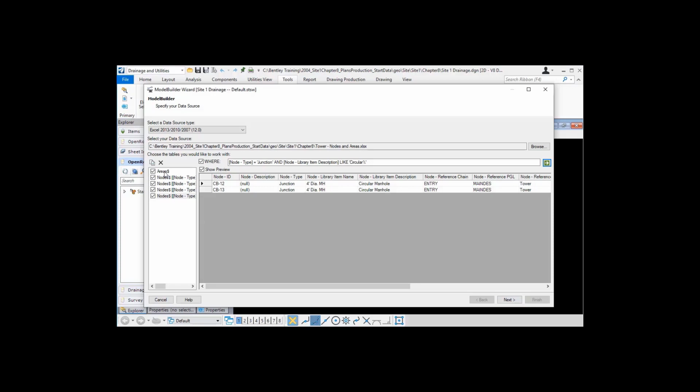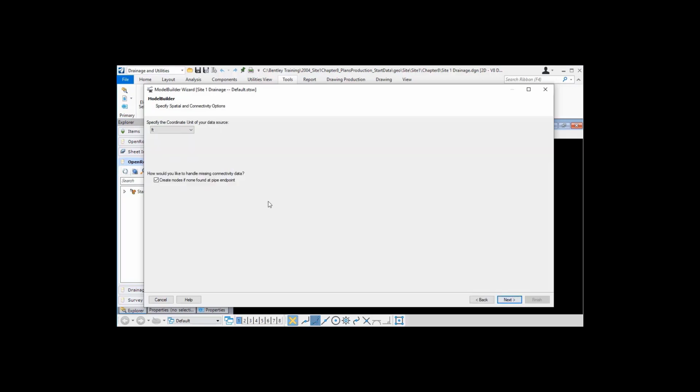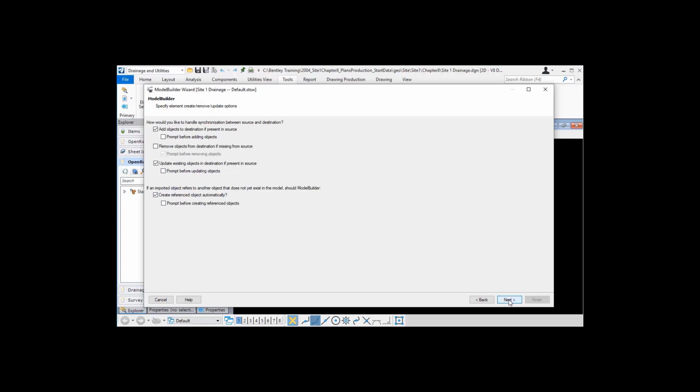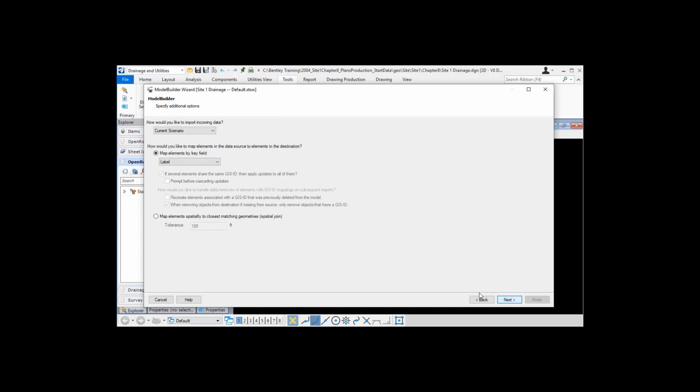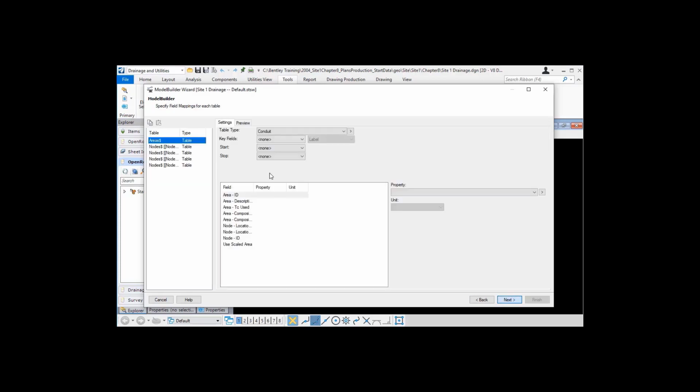Don't need to use a where clause on the areas, so we can click next to go to the next stage of the wizard. The coordinate units are feet. I'm going to uncheck create nodes if none found at pipe endpoints, because I'm expecting there to be nodes at the ends of every pipe, and if there's one missing, I'll get an error message, which means that I can go back and check my data. The default settings in this step are fine, so I'll click next. Again, these defaults are fine, so I'll click next.